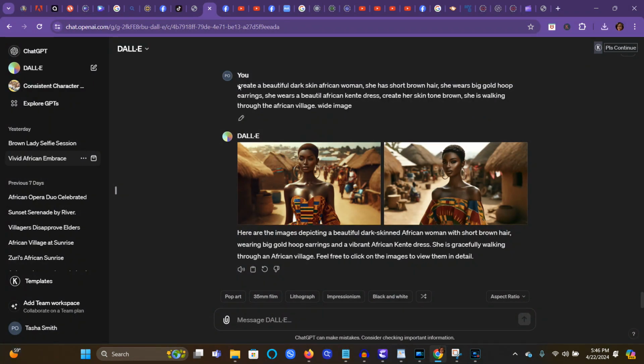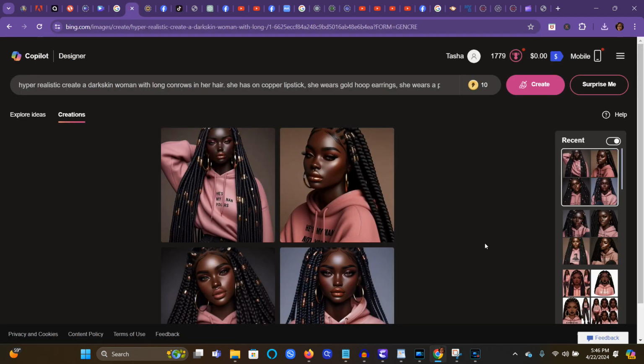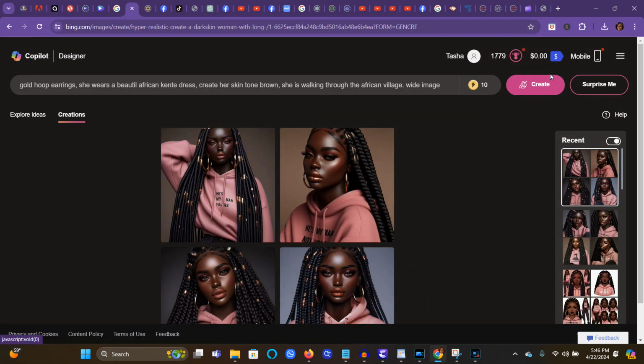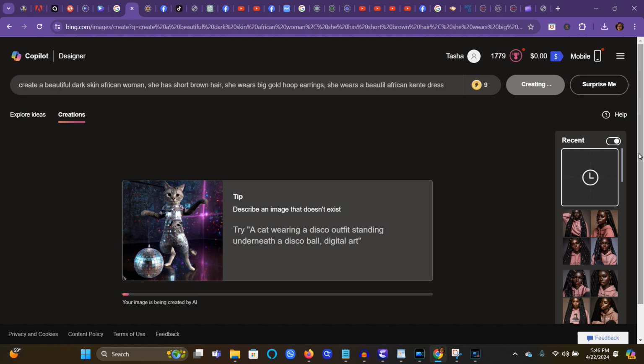So let's take this same prompt and put it into Microsoft Bing, or Microsoft Copilot. Let's copy it. I'm going to go to Microsoft Bing, where as you can see, I was working on something. Let's close this out and put that prompt in Microsoft Copilot. Let's paste it, hit create, and see what we get. You've got to be a little patient. I just want to show you.